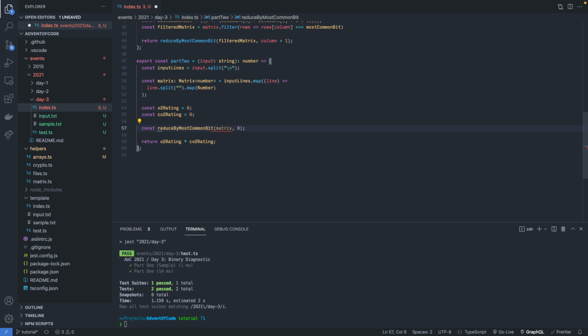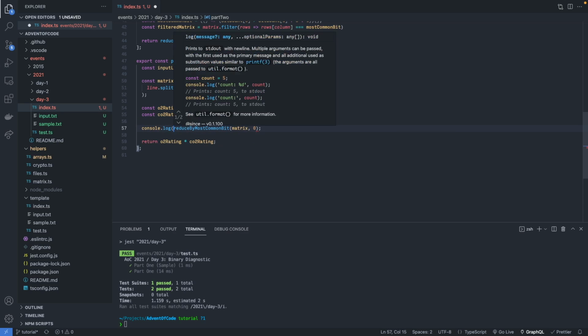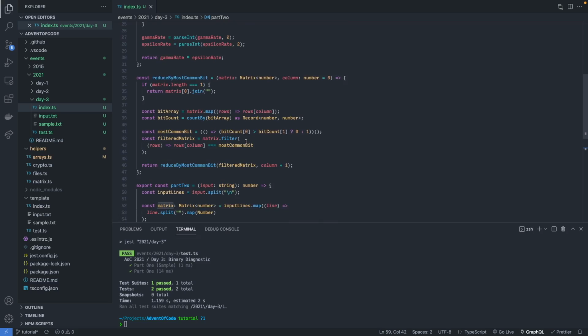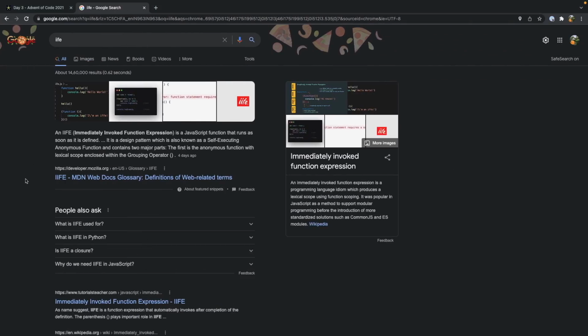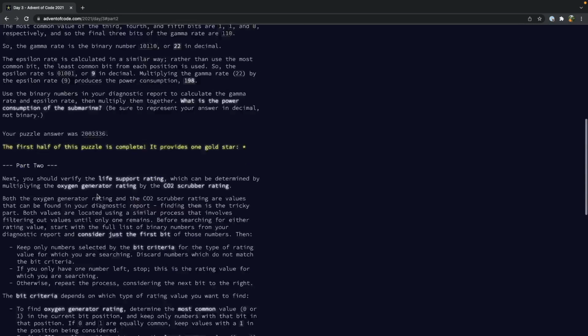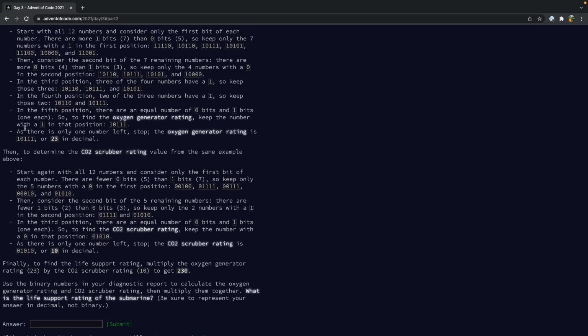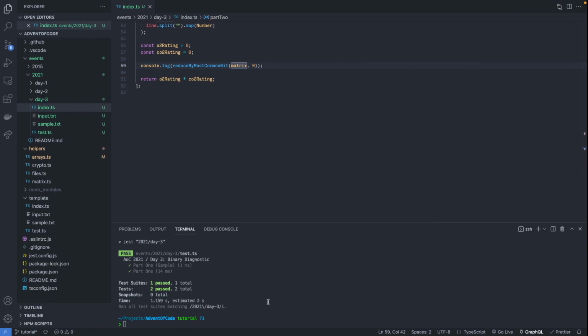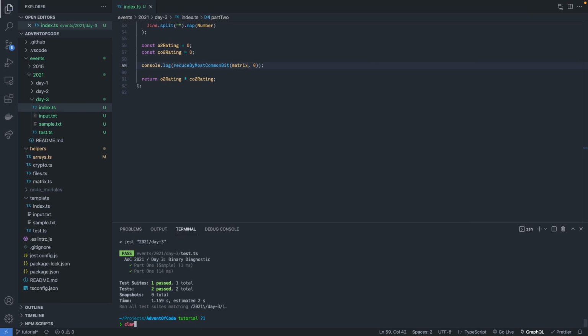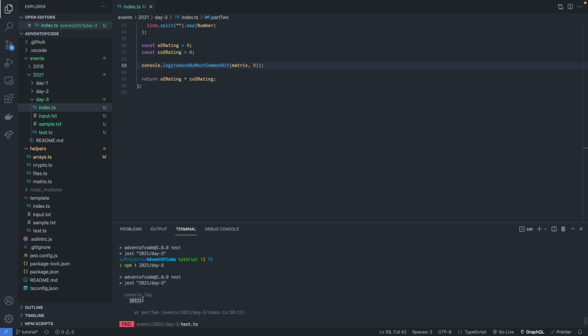Now let's actually get this value. So O2 rating. Actually, let's console log this to check if we are indeed getting the value that we need. And if we were to console log right now, we should be getting the value. Where is it? 10111. That is the value we need. So let's console log and hope it works. And yeah, we are getting 10111.